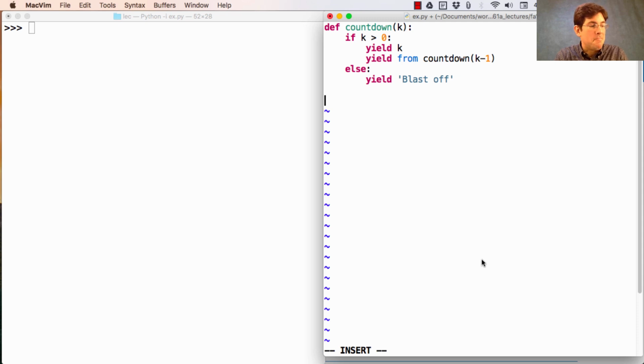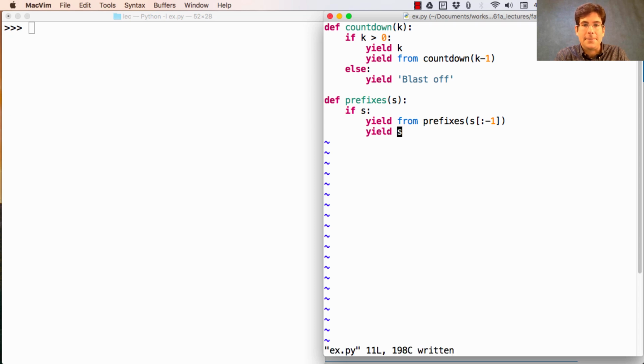Let's finish with a slightly more involved example. I can yield all the prefixes of s, or I'm going to assume s is a string, but it really could be any iterable. If it's non-empty, then I'm going to yield from the prefixes of all of s up into, but not including, the last element. And then I'll yield s itself.